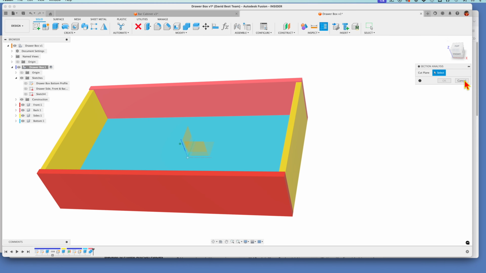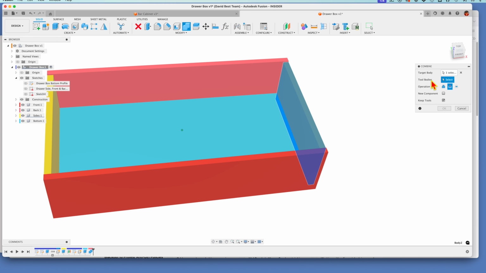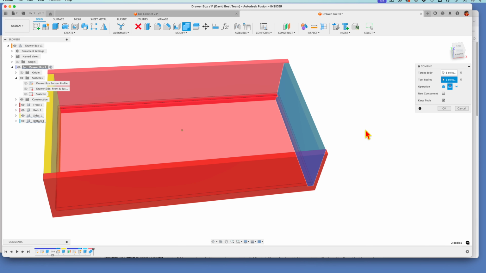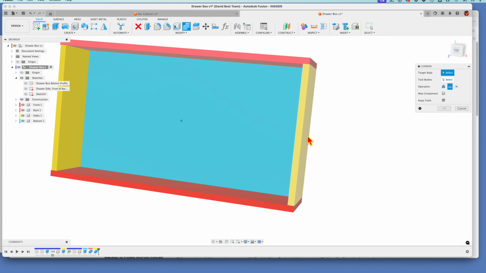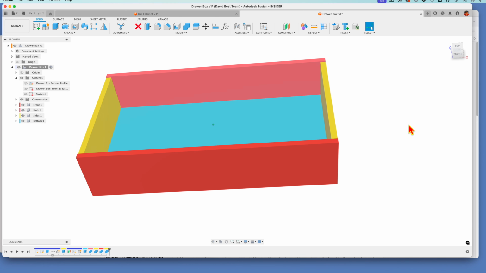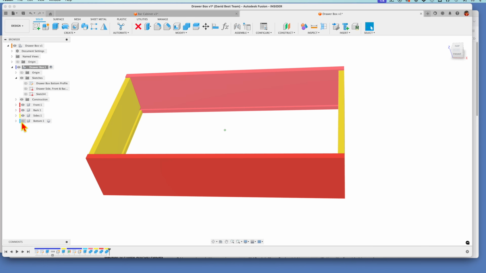That's not what I wanted. Let's use the combine tool again. We've got the saved selections here of cut and keep tools. So we're going to cut into that side using the bottom panel. Oh, sorry. Let's do it this way. We're going to do the front next using the bottom panel. And we can do the side using the bottom panel. And now let's turn off the bottom. And you can see the grooves all the way around.